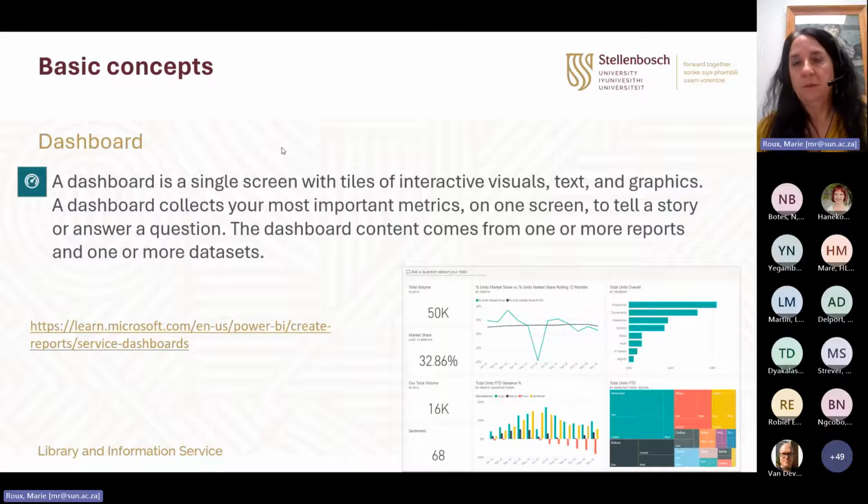All right, so now this is an example of a dashboard that you will build in the service, in the online part of Power BI. So it's a single screen. It's only a single screen. You can't do different pages with it. It's a single screen with specific tiles that you've chosen from your reports or your visuals that you've built that you want to display on one single screen. And it can include anything. It can include text, graphics, visuals, any visual that you have built already in the report.